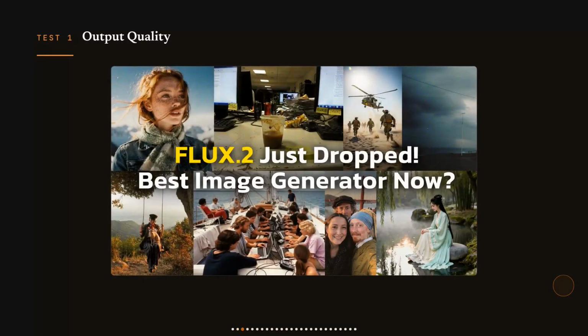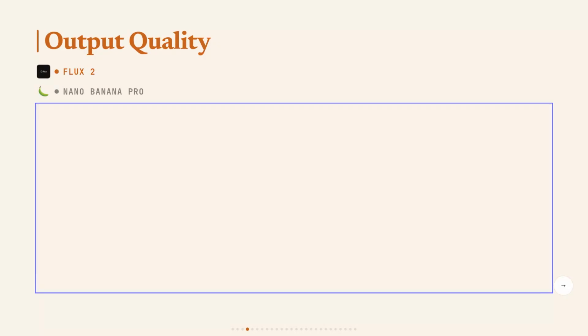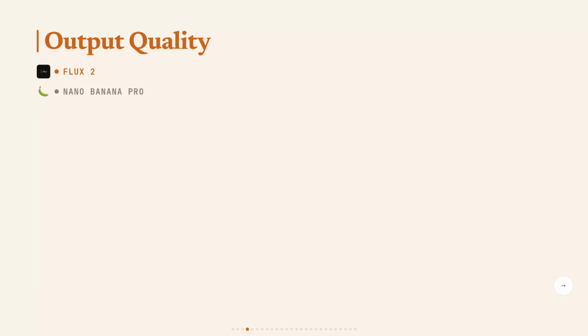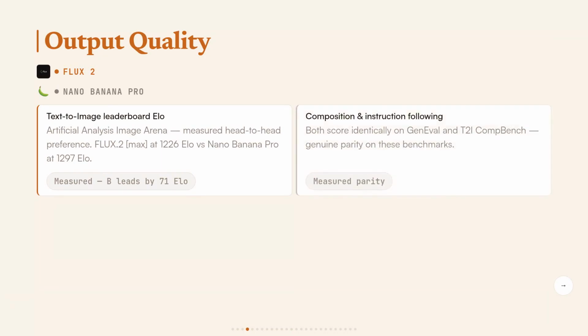Test 1 is output quality, and this is the test most people assume settles the whole argument. Ship a client's hero image straight off the model with no touch-up, and if it looks softer or less detailed than the other tool's output, that client notices, even without knowing why. On the Artificial Analysis image arena, the leaderboard that measures head-to-head preference between these models, Nano Banana Pro comes out on top. They score identically on GenEval and on T2I CompBench, so call that a tie instead of forcing a winner. Community-reported accounts describe Nano Banana Pro producing finer, more convincing detail at a glance. That's test 1, and Nano Banana Pro takes it.